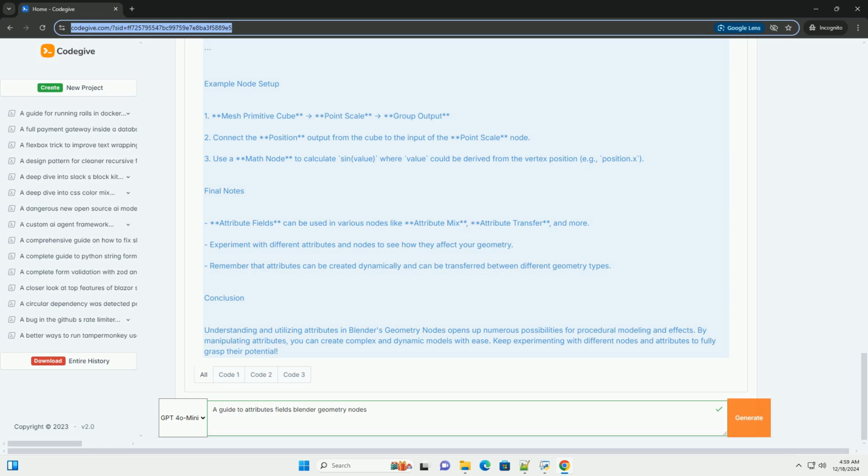Example code representation. While Blender's geometry nodes doesn't use traditional scripting, like Python, you can represent the logic in a pseudocode style. Plain text. Pseudocode for geometry nodes setup. 1. Create a new geometry nodes modifier on the selected object. 2. Add a mesh primitive cube node. 3. Add a point scale node.